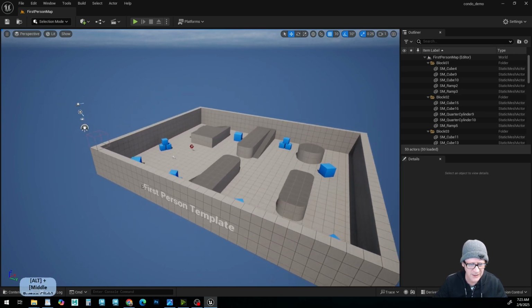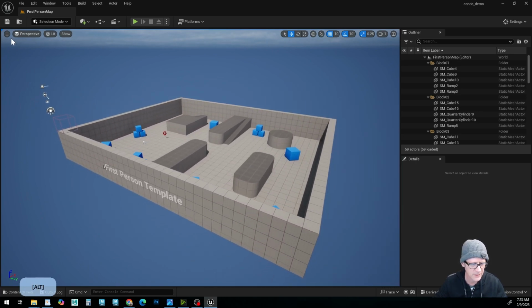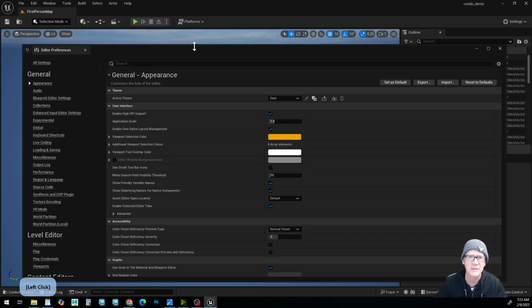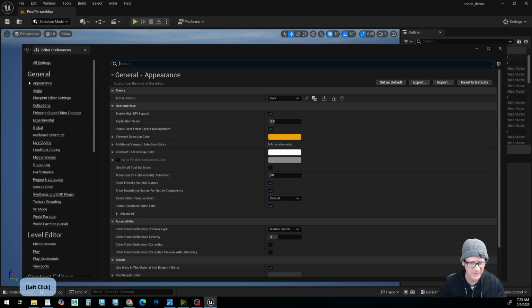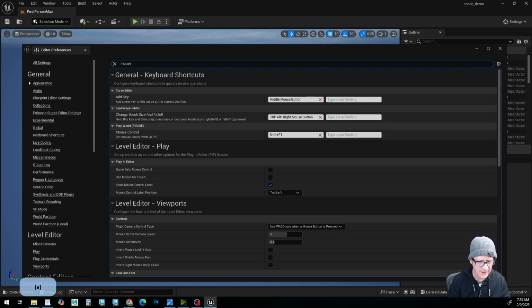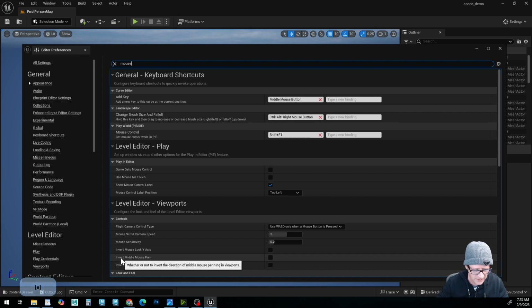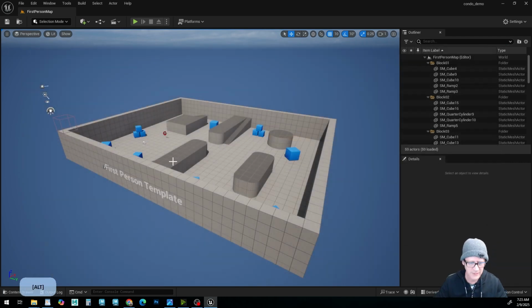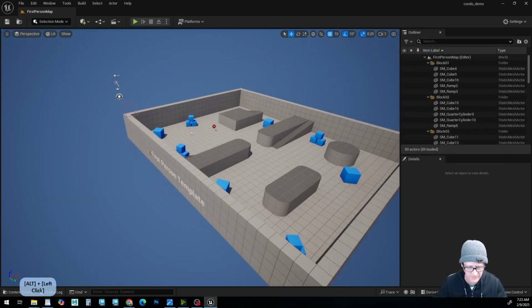And for me, I don't like the inverted mouse look, so I'm going to go back into editor preferences. I guess I need to make the preferences writable. And I type in mouse in the search up at the top. I go to invert middle mouse pan and turn that on. Close that. Set as default. Yes, update. Right, anyways, and OK. And now it should be behaving like my app.